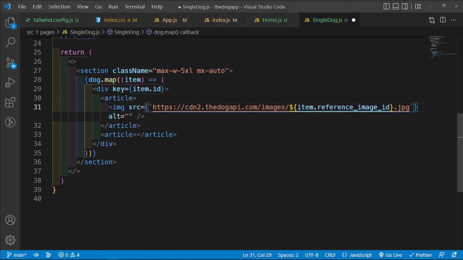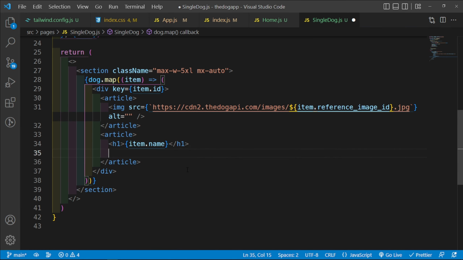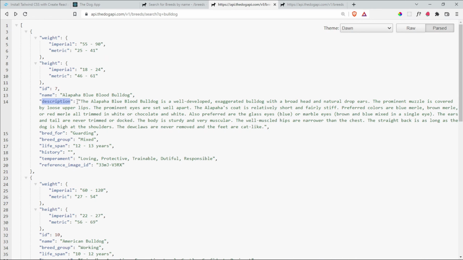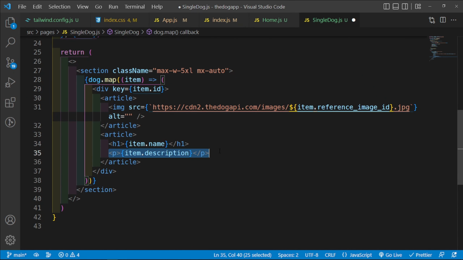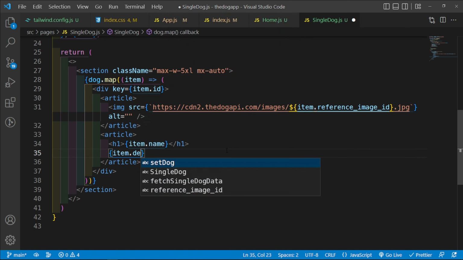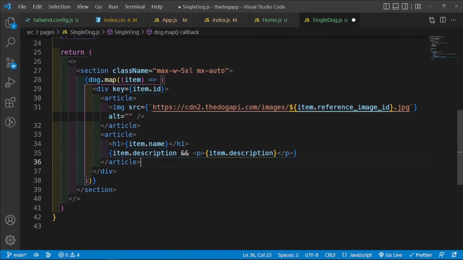And then this is the image on the left, and now let's work on the article on the right. So inside here, let's return an h1, and this h1 is going to say item.name, and then below this we're going to have a paragraph that says item.description. Some don't have descriptions. For example, the only one that has a description here is this first one, but others don't have it. So what we're going to do is cut this out, and say that only when item.description exists, that's when we should render the paragraph that says item.description.